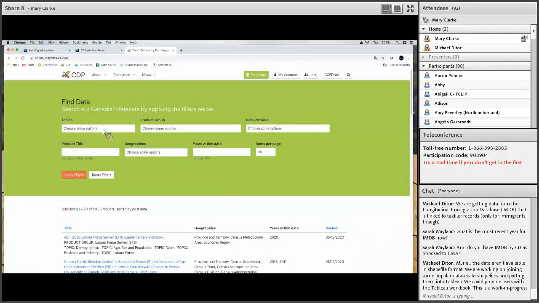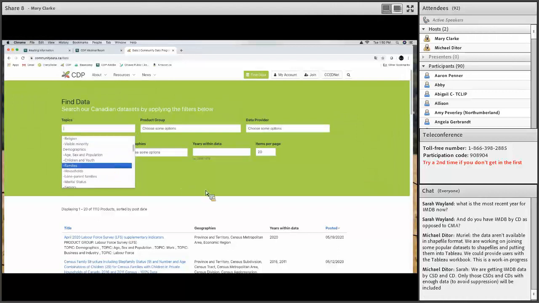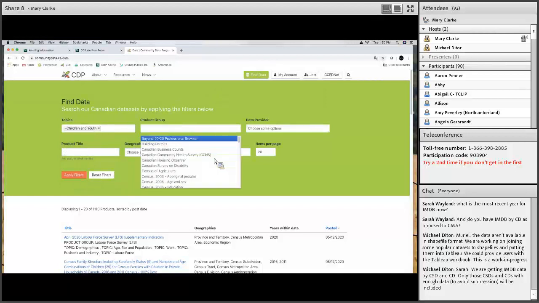So you can search by topic, and if you click in this box, you're actually going to see some topics come up. And you can scroll down and pick something. So I thought somebody was looking for data on children and youth and families. And so if we click on children and youth, it will populate that box there. Same thing with product group. It does give you some options of things you can click.